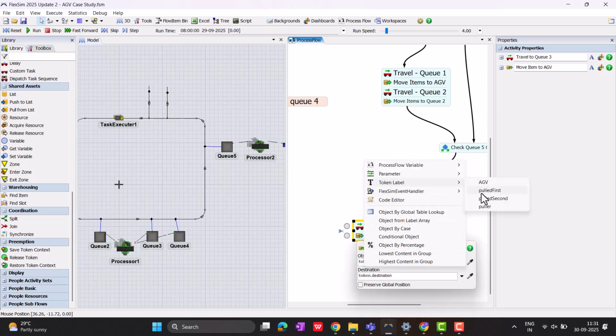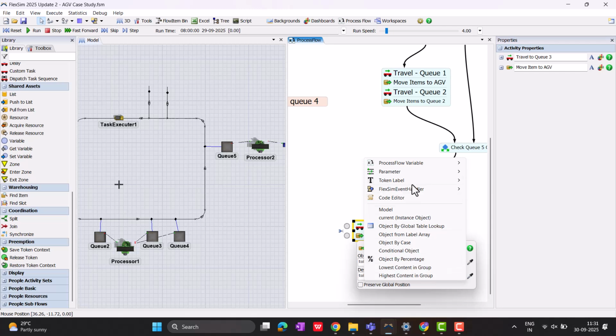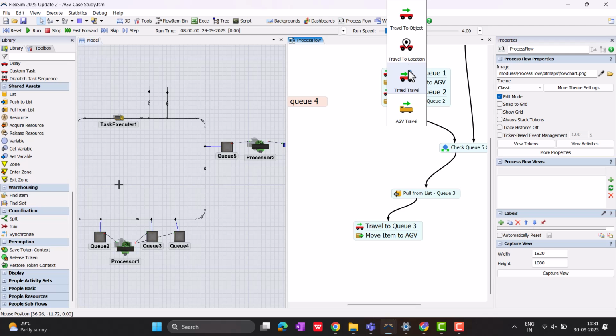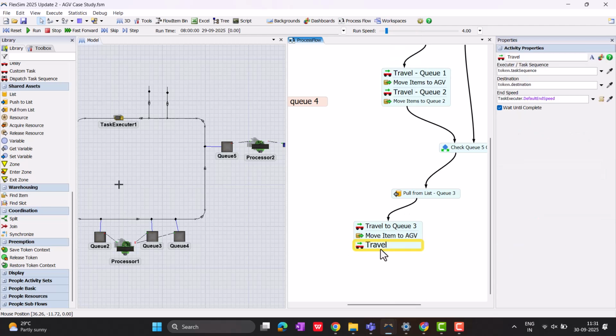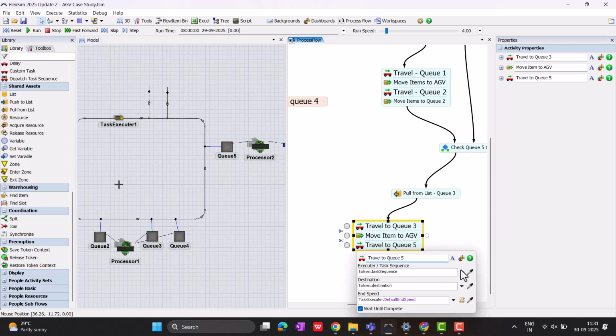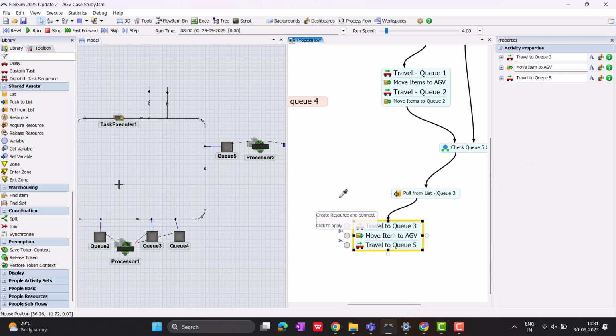In the objects section, I'll change it to token.pulledSecond, and set the destination to token.agv. Now, I'll add a second travel activity, and this time set the task executor to AGV, and the destination to Q5.